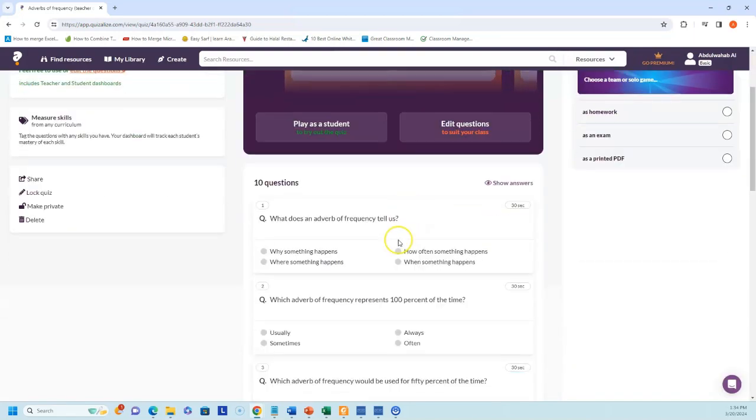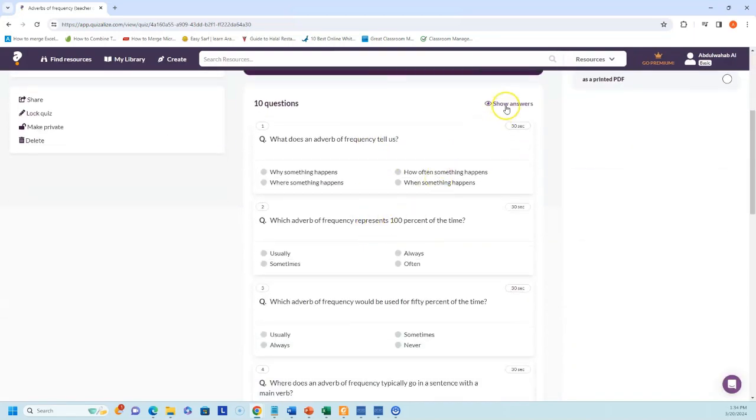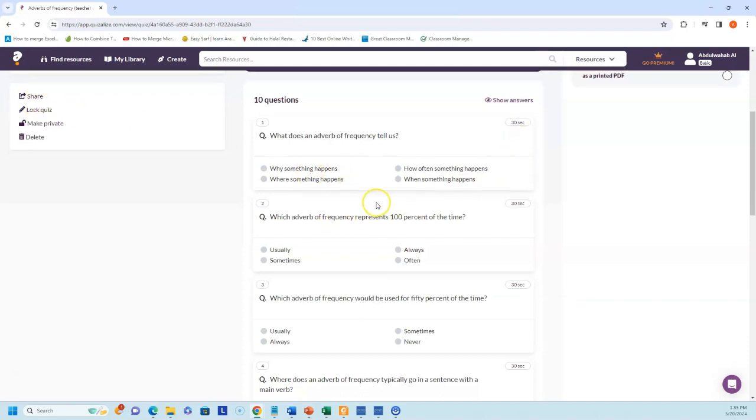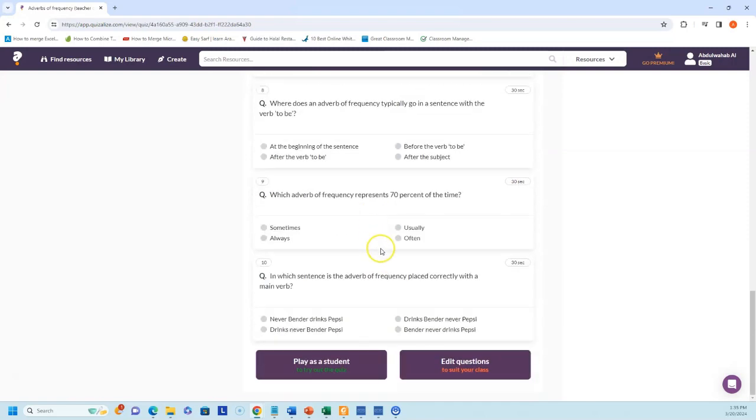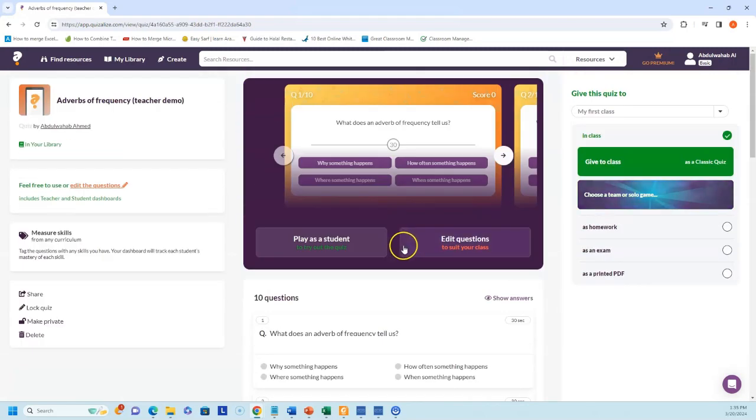And there you go. Look at the questions here. You can show the answers, you can give it a certain time, you can edit it, you can remove it, you can share it, and it's really, really cool. In just a matter of seconds, it actually made a quiz just from the YouTube video. Again, here you can play as a student to try it out, or you can click here to edit the questions.